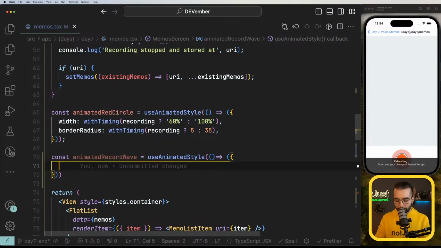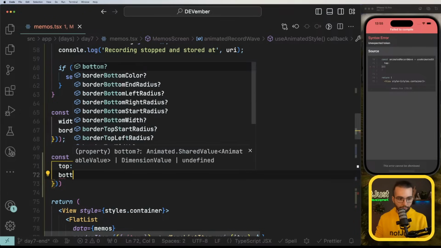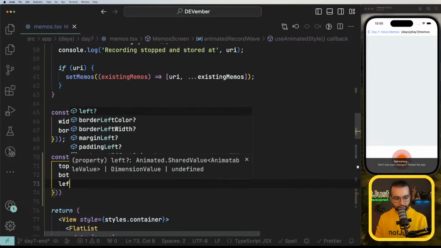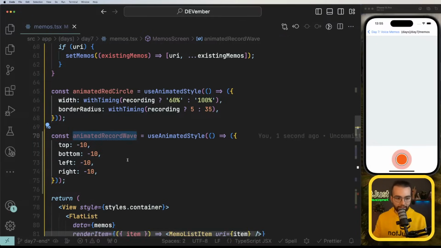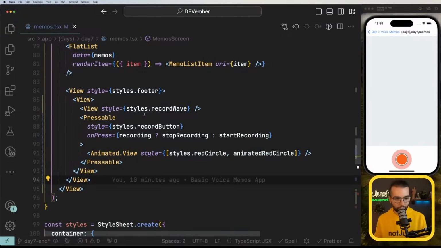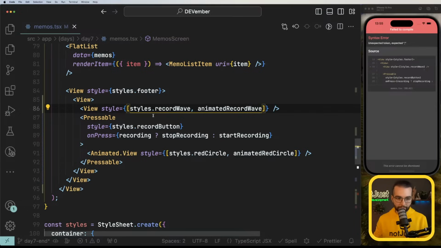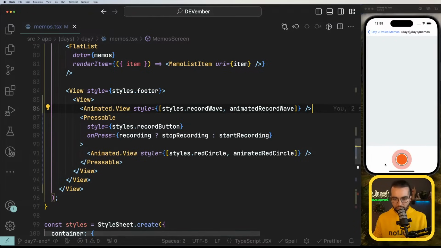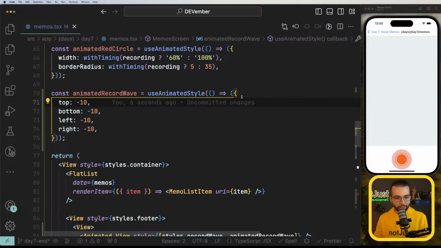And we're going to animate that top, bottom, left, and right. Now we're going to take this animated style from here and pass it to the view that we just created as the second property to our style, and we're going to make it an Animated.View. Now I can change these values and it will automatically change.